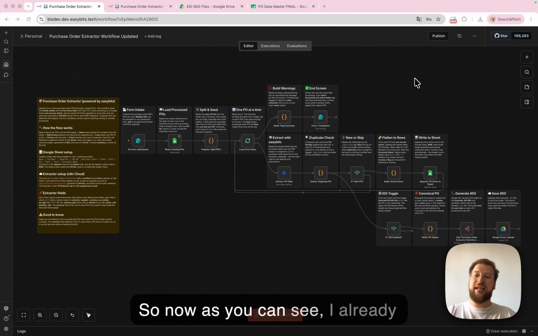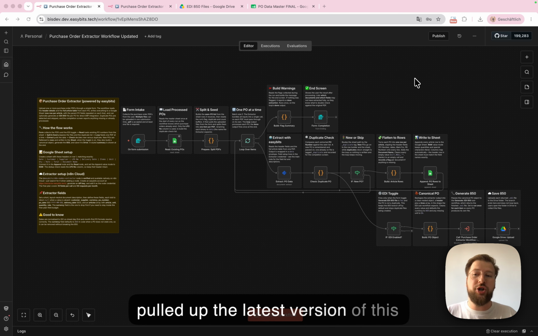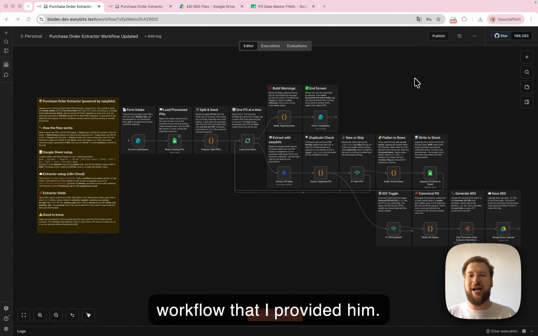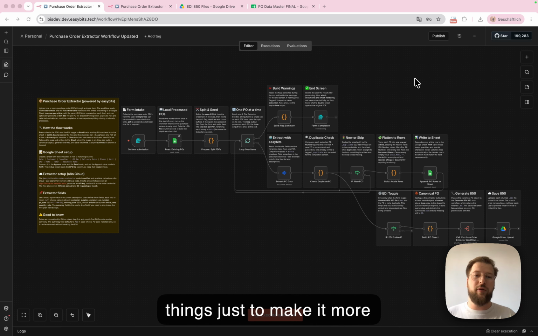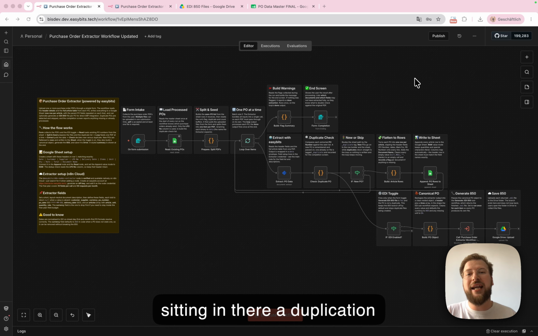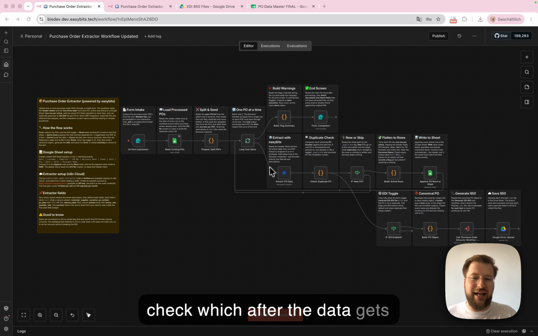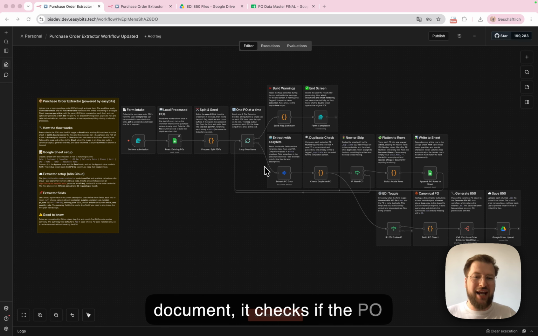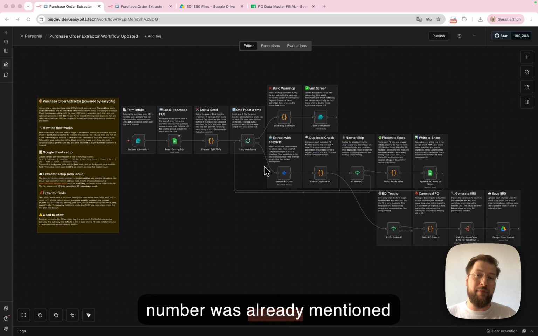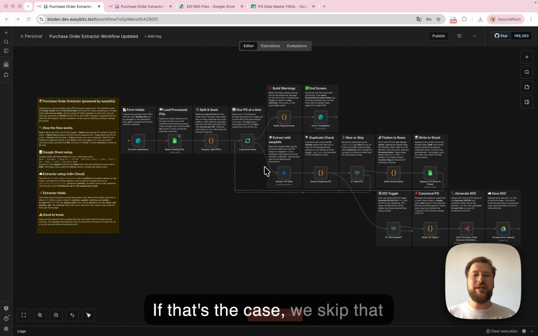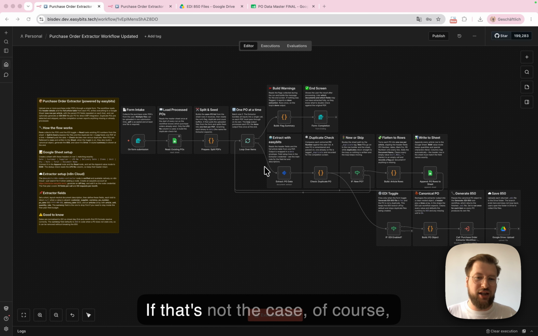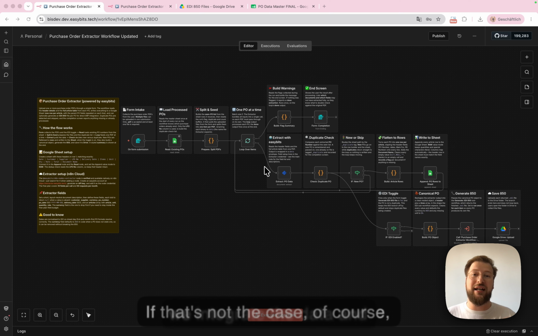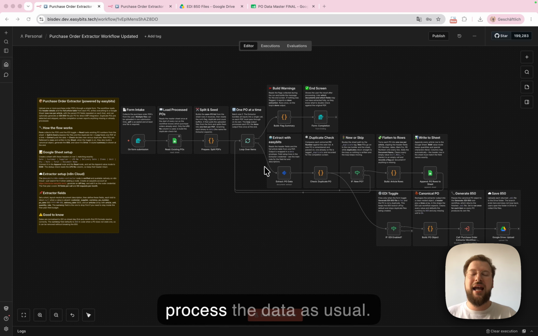So now, as you can see, I already pulled up the latest version of this workflow that I provided him. I also integrated some other things just to make it more robust. For example, we now have a duplication check, which after the data gets extracted from each PO document, checks if the PO number was already mentioned before. If that's the case, we skip that document. If that's not the case, of course, we process the data as usual.